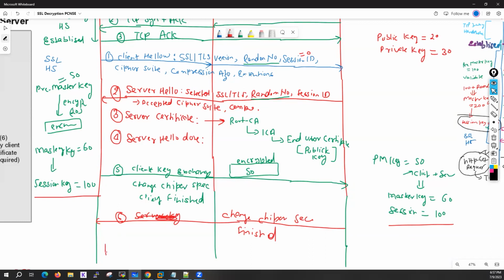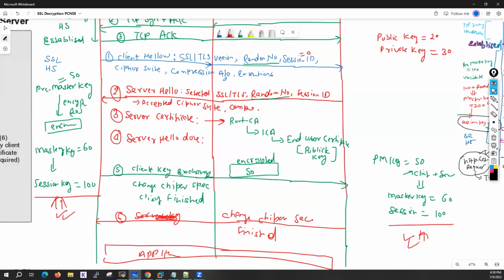And now whatever data they exchange, they will use this session key for the encryption and decryption purpose. At the end of the day, you can see they are using the same session key for encryption and decryption. Means here your application data will go, and they will encrypt and decrypt it using the same key. So the final thing after the SSL handshake completes: whatever data they exchange is all encrypted, no one is able to see anything. And that's how they complete the SSL handshake process, guys.